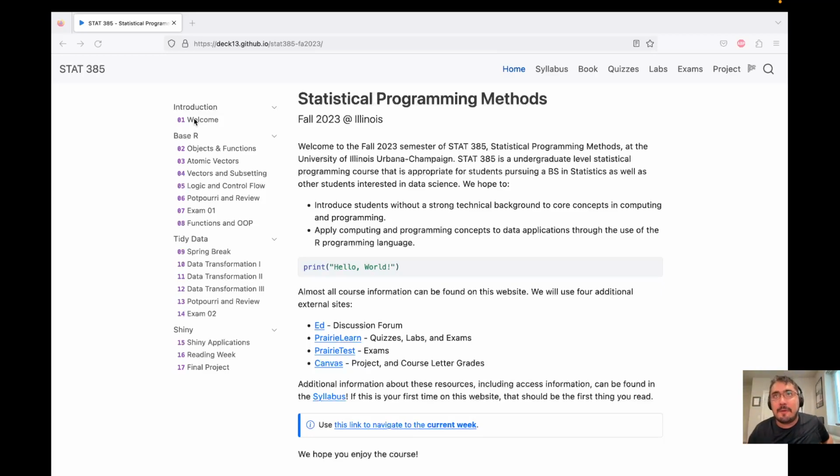So before we get to that, here is our website landing page. Just a general welcome to the class and what the intention of this class is. What we want to do is introduce students that do not yet have a strong technical background to the core concepts in computing and programming from a statistical perspective, using in this class the R programming language, and apply computing and programming concepts to data applications through the use of R.